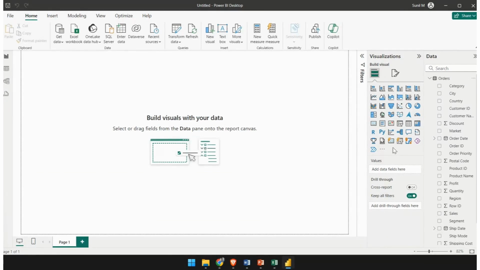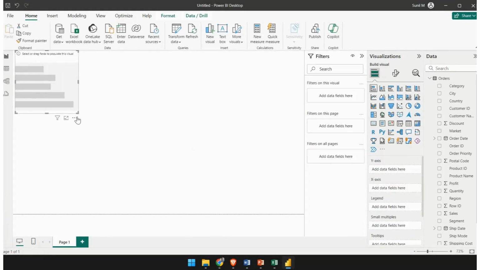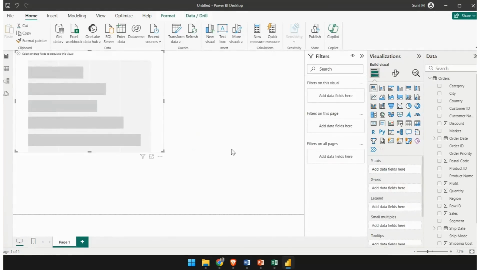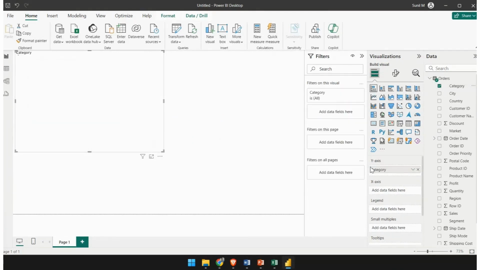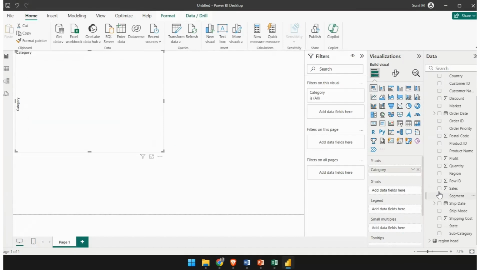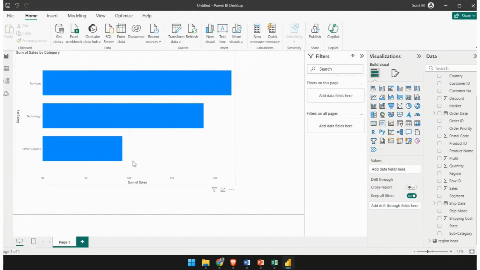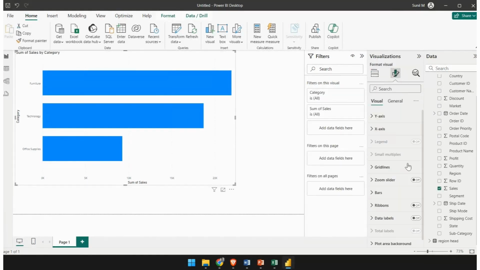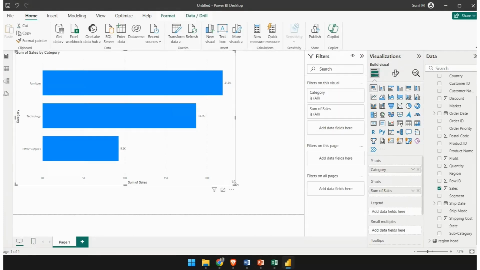I will click on the bar chart for now, and let me create one for the category wise sales. For that I will click on category and then click on sales. It is giving me the category wise sales over here. Again, as per my need, I can customize this visual. Let's say I want to turn on the data labels, or change the color, x-axis, y-axis. I can do it with the help of those options.